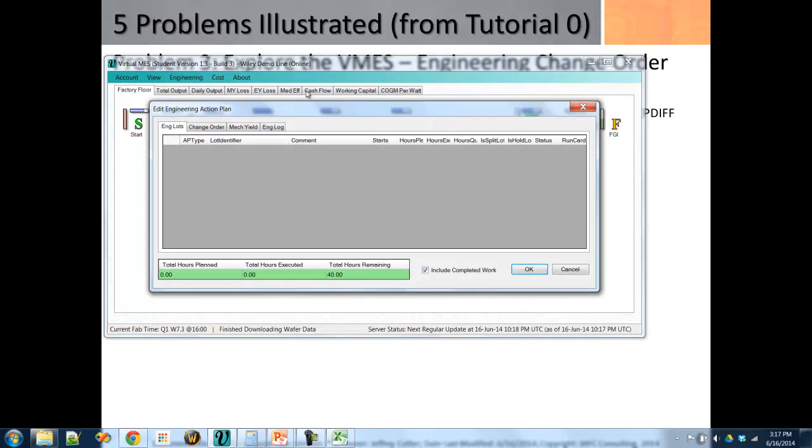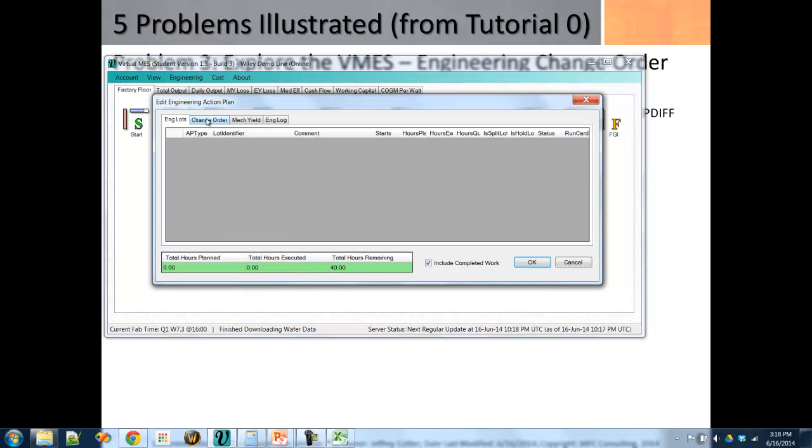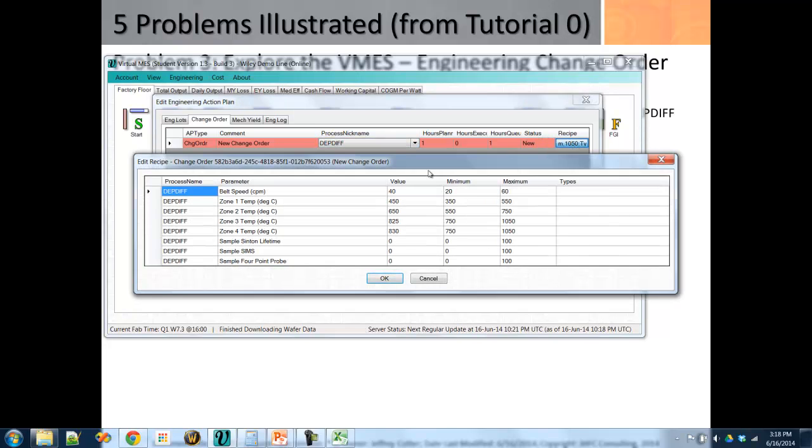Click the action planner bar, and then let's do a change order. So click the change order tab. Now to create a new change order, we right click here in this upper left hand box and click add new activity. So that adds a new change order. We can type in a comment. We can select the recipe that we want to change. That will be DepDiff. And then we can edit the recipe.